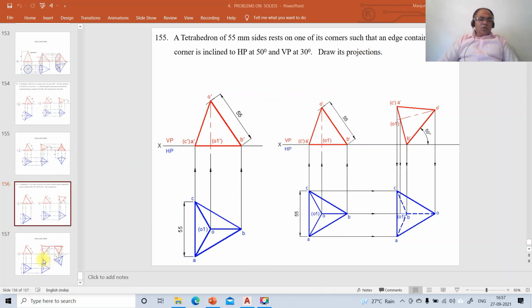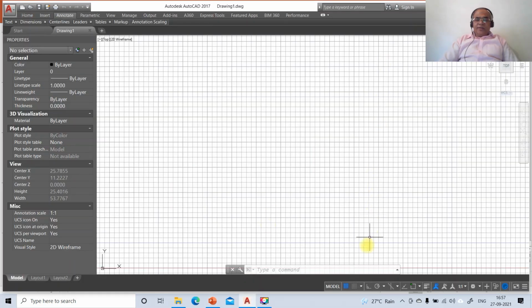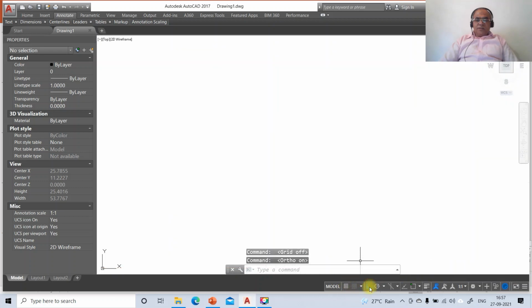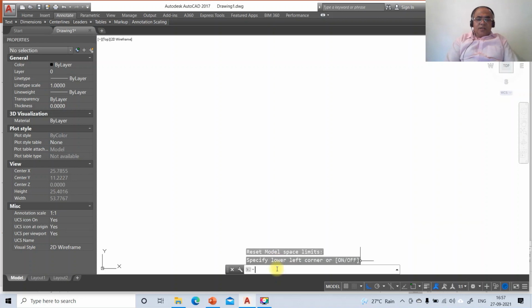By using AutoCAD software. To do that, first we'll go to the AutoCAD screen, switch off the grid mode and switch on the auto mode. The command is limits, enter, specify lower left corner 0, 0, upper right corner 297, 210.